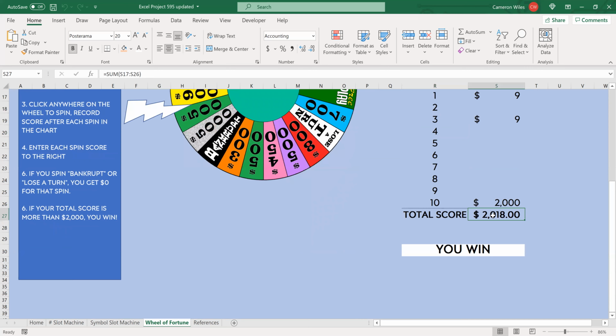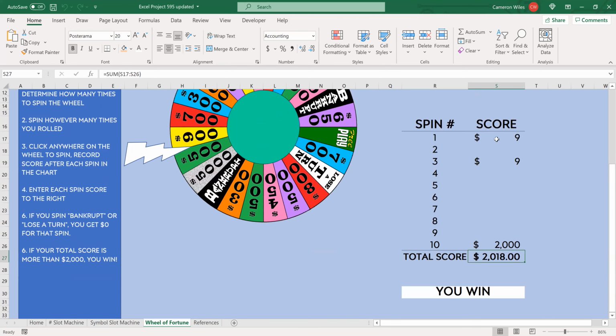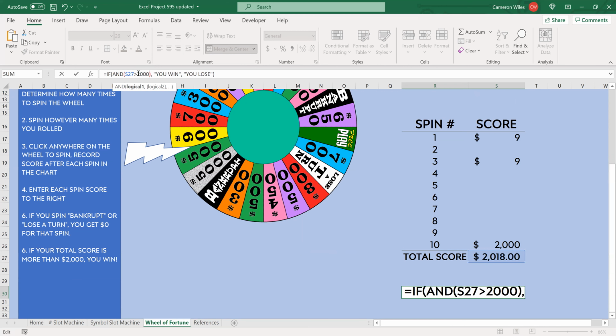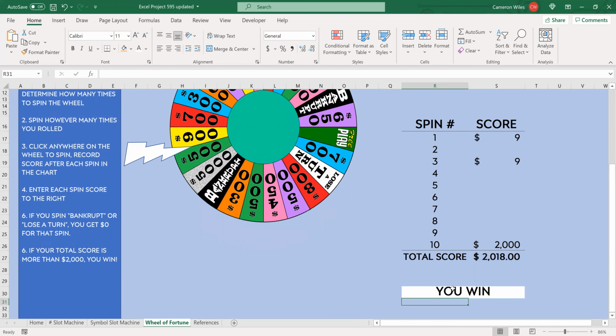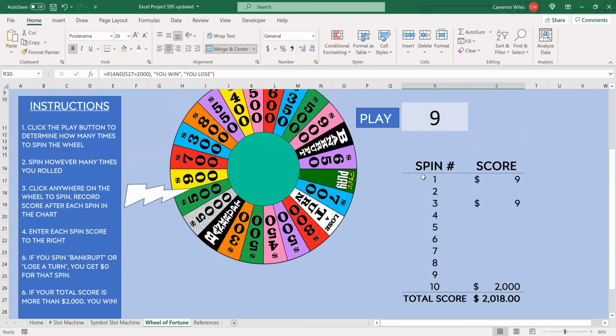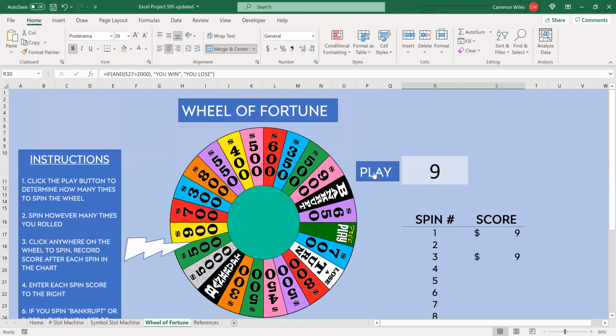And what I did right here is this is a sum function. So when you enter each of your scores, this will sum it up for you. And for you win, I use the same if and and function. If S27, oops, this should say 2000. We're going to do 2000 because of the number of spins. So that's how you change the function, by the way. If this is greater than 2000, you win. If not, you lose. So let's test it out. Let's do a lower number.